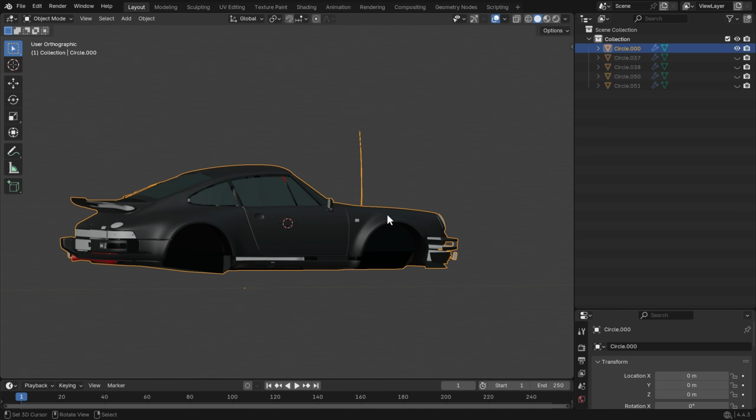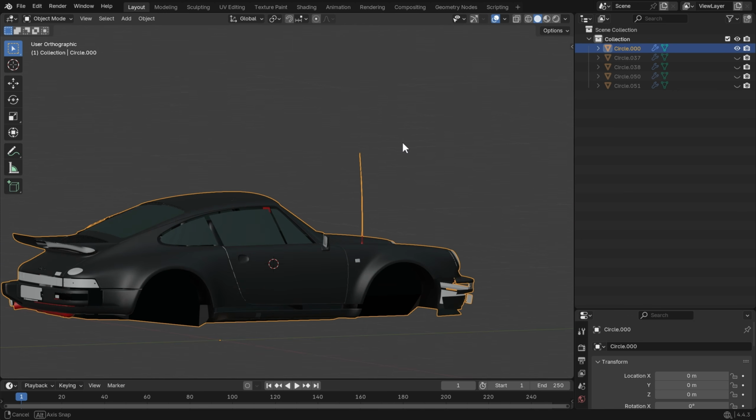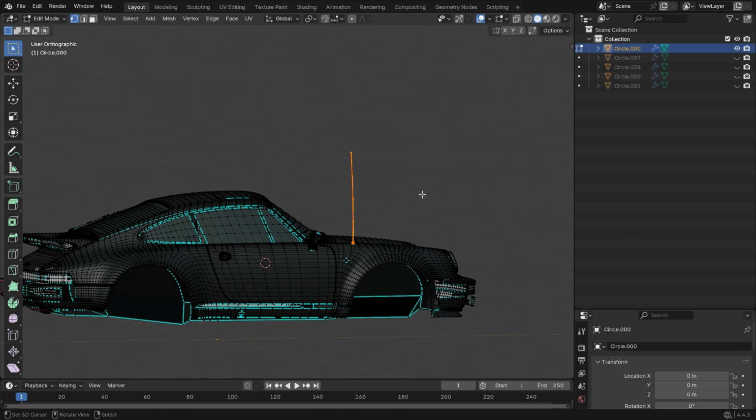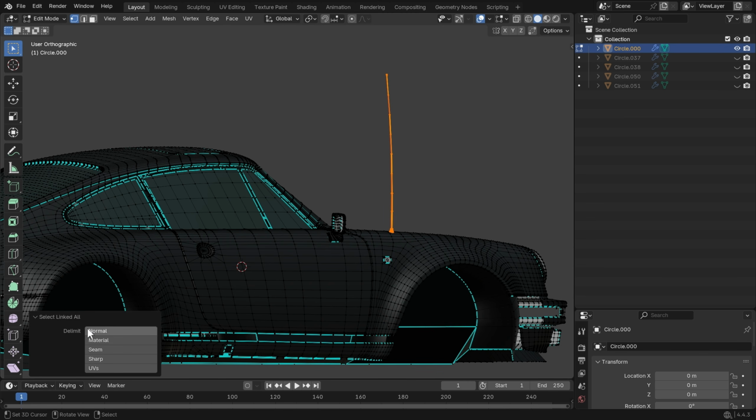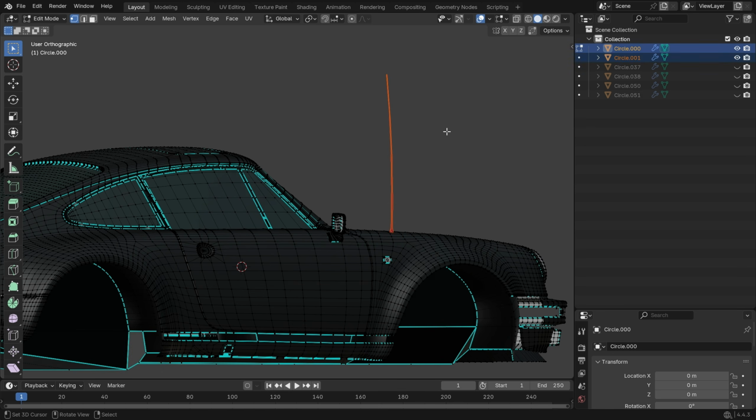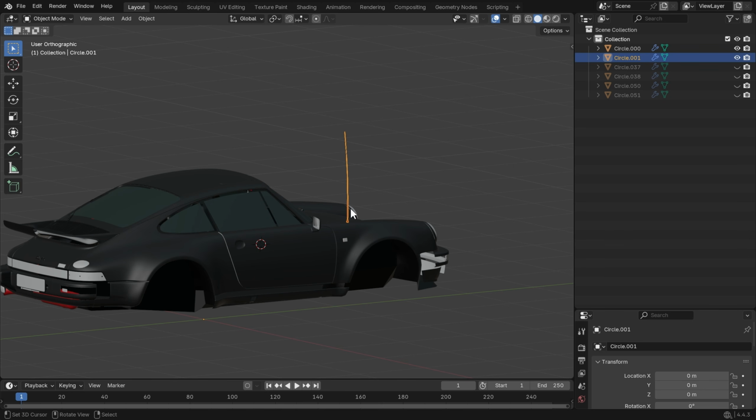So you can see this antenna here. We could keep it, but I want to go ahead and separate this and go to edit mode and select it by box selecting. Then Control L will select all the parts that are linked to it, and then P for separate, and we're going to separate by selection. So it's just very simple editing techniques to help you get started.